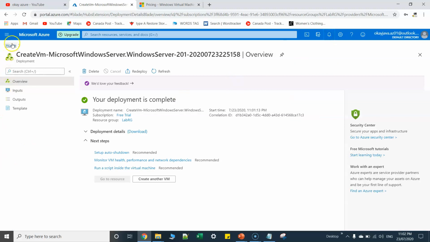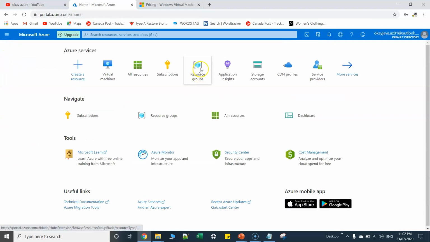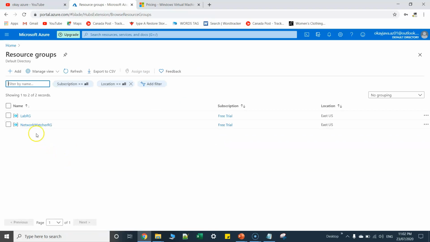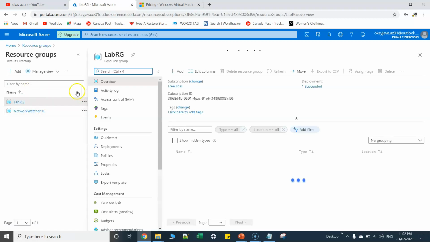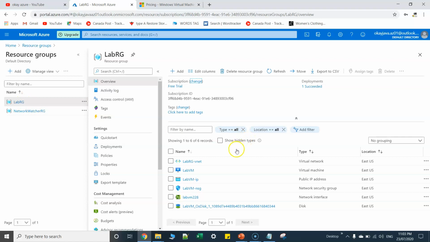Now let's go to the home page. Home here. I'll just go to the resource group as I told you earlier. Resource group is where you will have all your computing resources, right? So resource group is a logical container which keeps all your resources. Now if I go and click here in the resource group, I can see that there is one virtual network, there is one VM called lab VM, and there is an IP, network security groups, and there are other things created to RDP this machine.